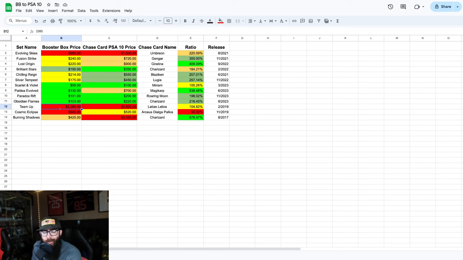Then we're getting into some older sets, some Sun and Moon era stuff. I just wanted to throw this in here to show you guys, this is the Evolving Skies of the last era. Team Up is around just under 2,400 a box, which is crazy. And you've got the Latios and Latias Lovebirds PSA 10, last sold at 2,500. So you're almost at a 1-to-1 ratio there.